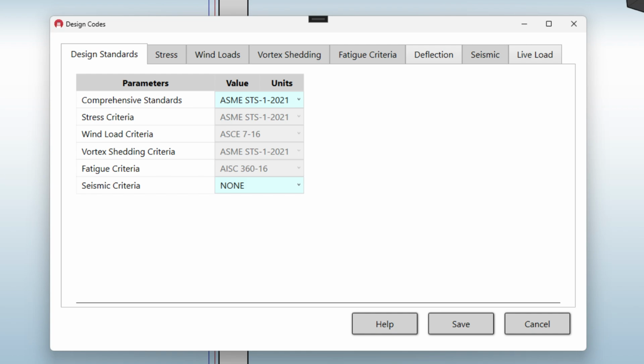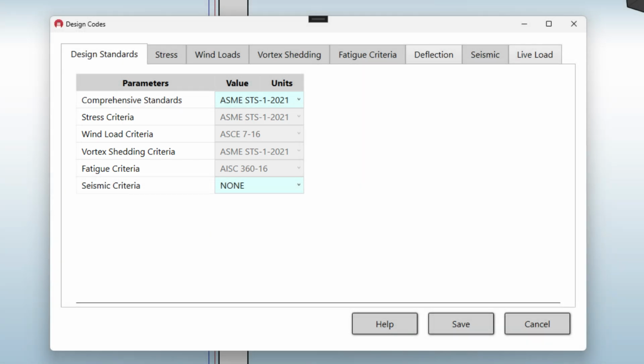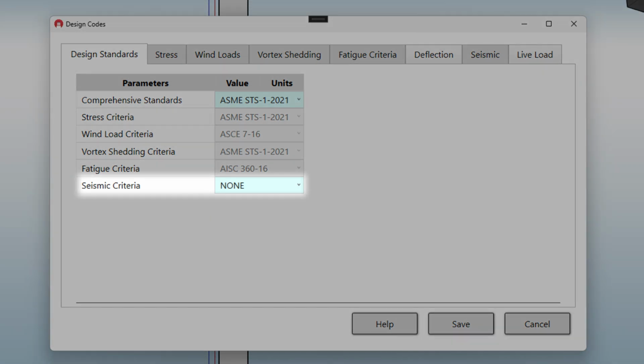In this case, we will use ASME STS-1, and as you see, the stress, wind, vortex, and fatigue are automatically determined and are disabled so that we cannot change them. We do have the option of selecting the seismic criteria that we wish to use.